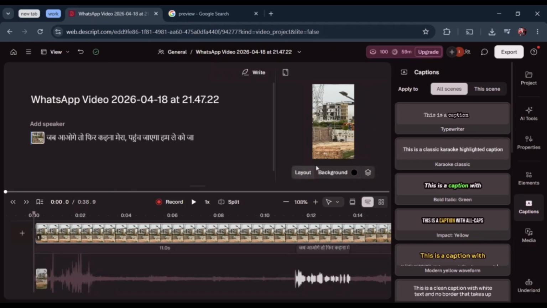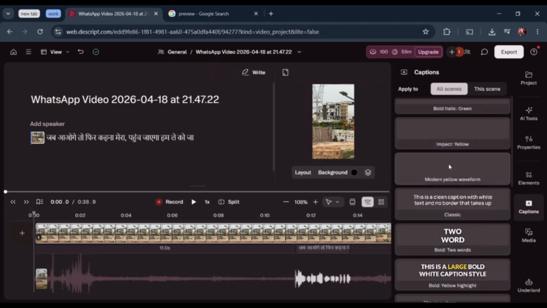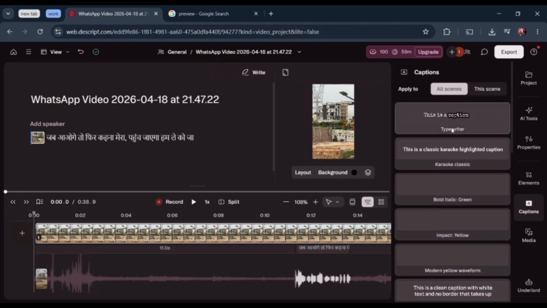Second, fonts and styling are a big reason. Some fonts or text sizes may look perfect in preview, but shift slightly in export because of rendering differences, especially with limited free plan features.